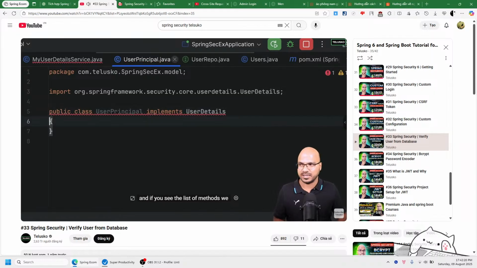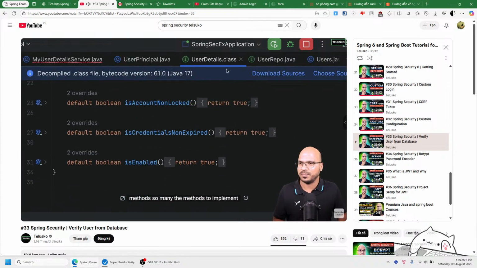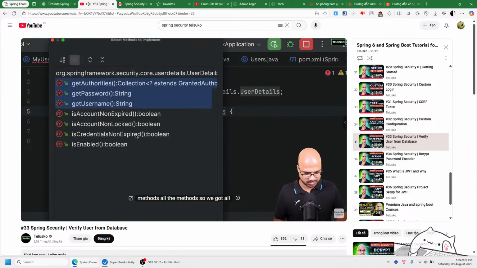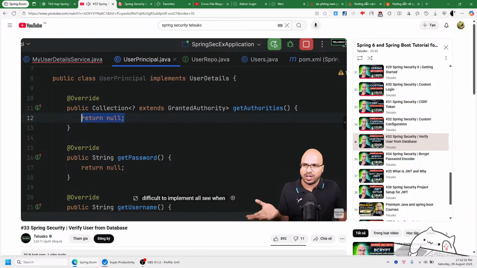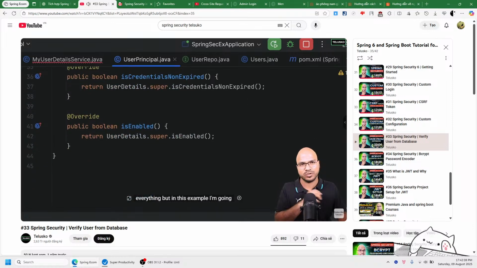And if you see the list of methods we have to implement, let's go back here. And if you click on user details, look at the methods. So many methods to implement. Okay, we don't have a choice. So I will just go back here and say implement the methods, all the methods. So we got all the methods here. Okay, now is it difficult to implement all? See, when you're building a full-fledged application, yes, you have to mention everything. But in this example, I'm going to skip certain things.